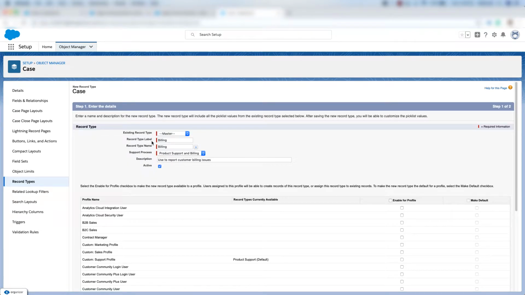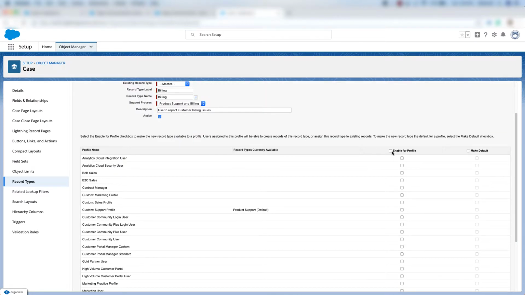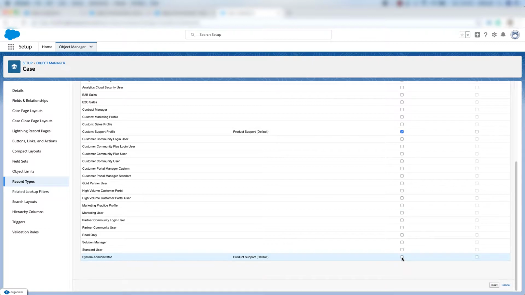And for this record type, it's going to be called Billing, and we're still going to use the support process of Product Support and Billing, and put the description here and make sure that it's active, and we'll make sure that this Enable for Profile checkbox is deselected, and once again choose the Custom Support Profile and the System Administrator Profile, and click Next.